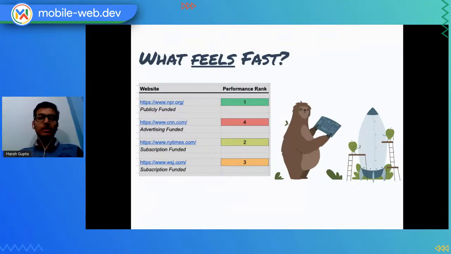Why? Because npr.org is the best performing website among these four. I'm not talking about the world's best performance, but it is the best among them. It is a publicly funded website, so it doesn't contain random ads on this web page. This website loads its own content. It doesn't have any extra advertisements, so it gets loaded faster.